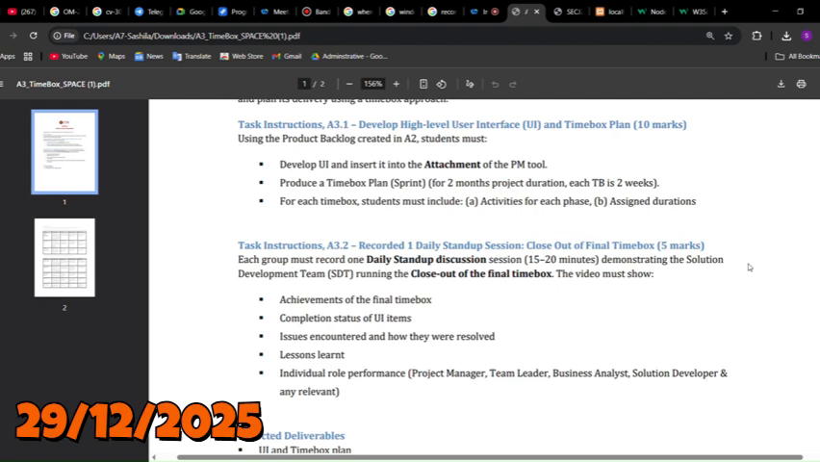So nothing much. We all already know what our tasks are. We just have to create a UI design and then update it in Jira, based on our user stories, isn't it? Yeah. Okay. After doing all that, we have to explain how we did it according to the time box.